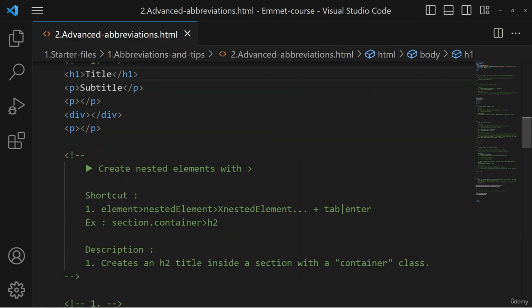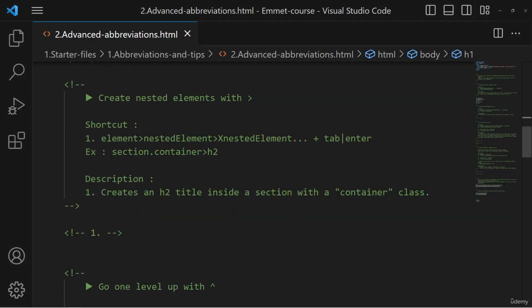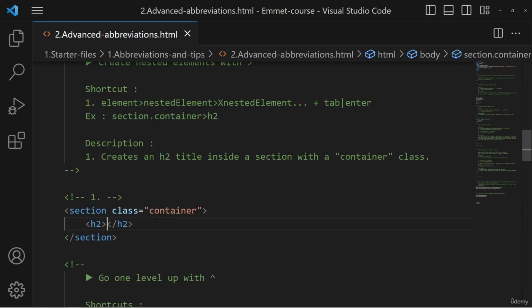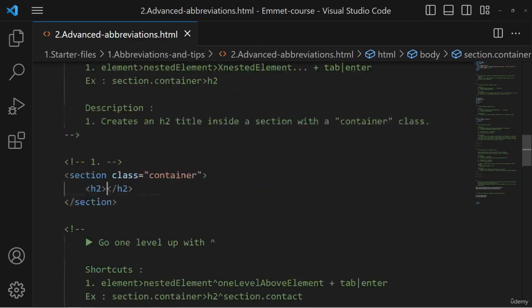All right. Then create nested element with the chevron or the greater than symbol. So for example, right there, we create a section with the class container that will contain an h2. We create one nesting. Interesting.